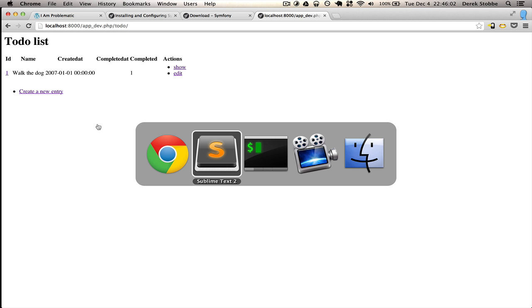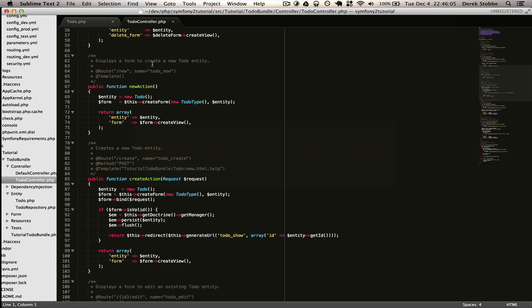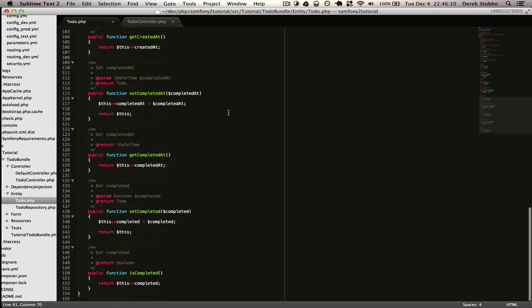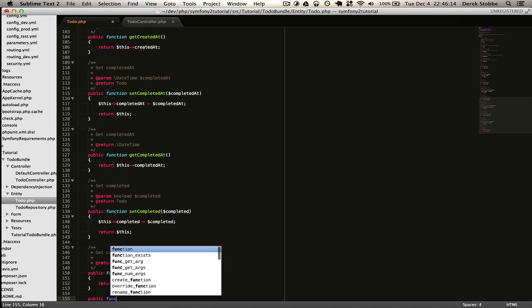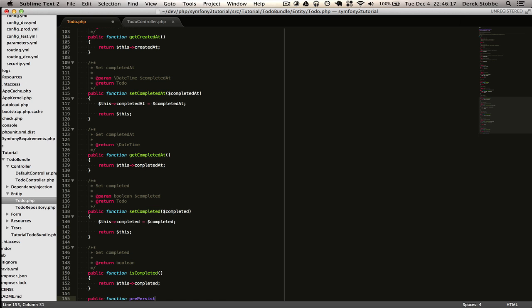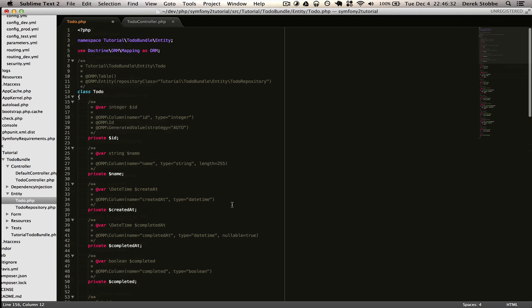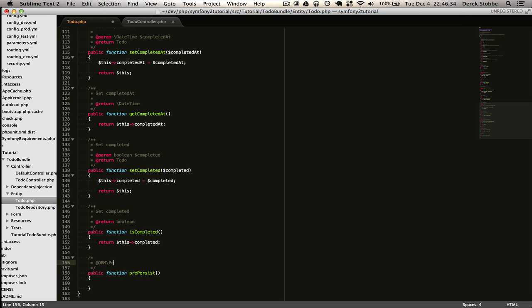So we are going to use something called a lifecycle callback. And this is a Doctrine thing. So we'll come down here to our very bottom, and we're going to make a public function pre-persist. And we will add an annotation saying ORM, and I don't remember the exact semantics. I think it's ORM /pre-persist.